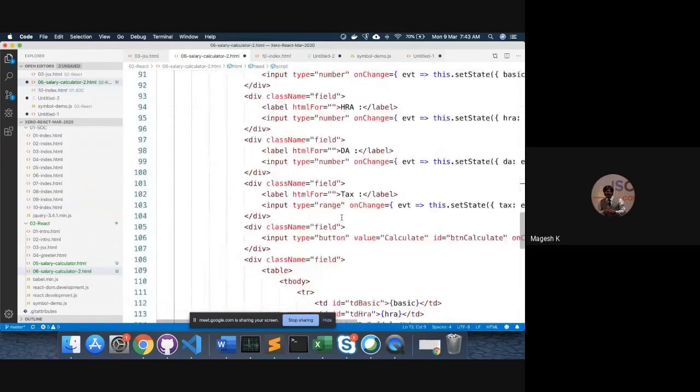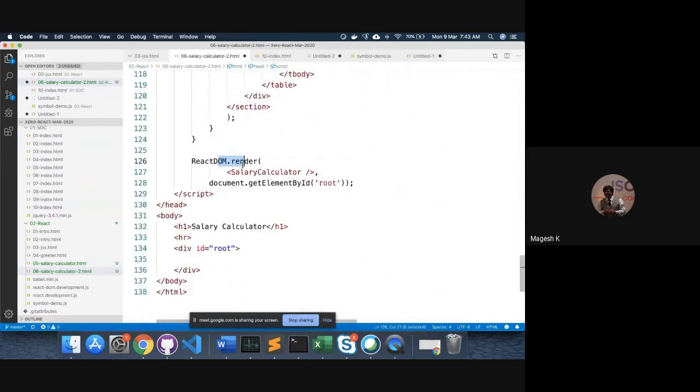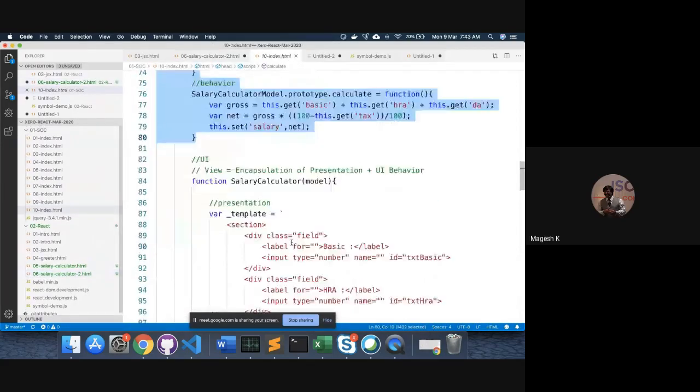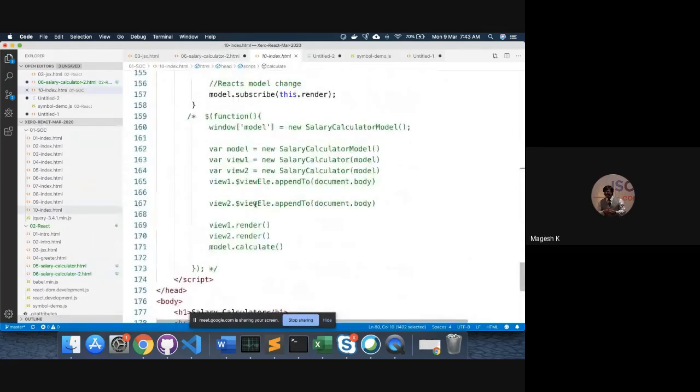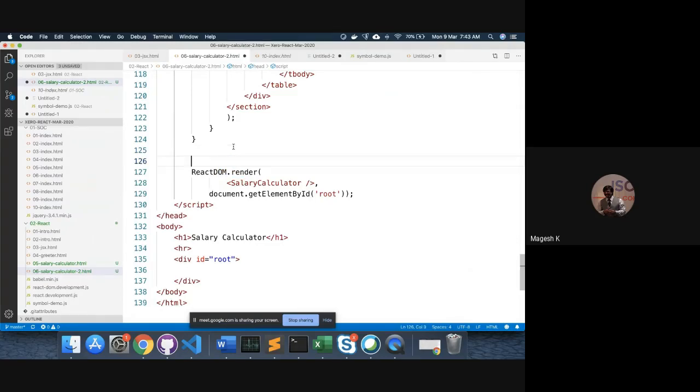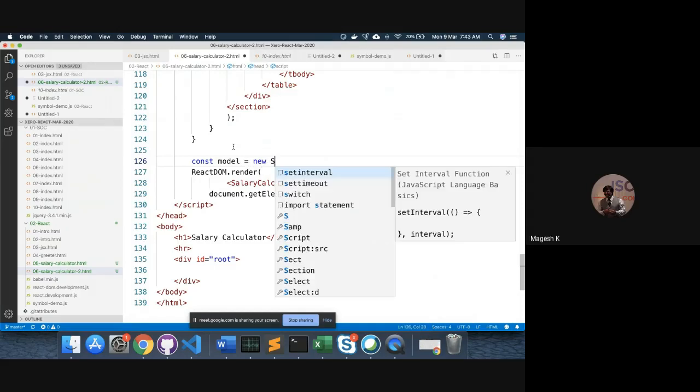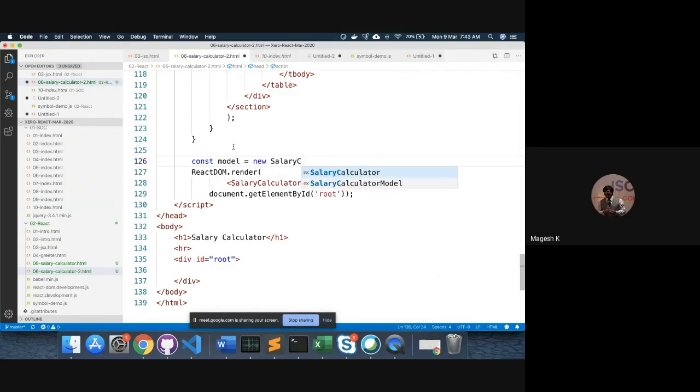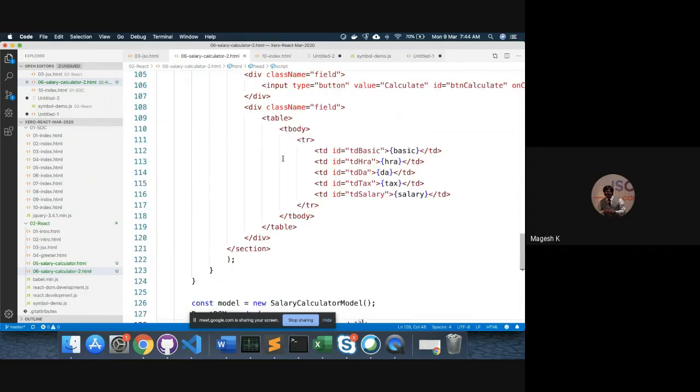And then when I render, earlier we saw that we create a view instance with the model. Now how do I do that here? Simple, we pass it as a prop. So we'll say constant model equal to new salary calculator model, and pass that as a prop here. So model equal to the model. Okay, very good.